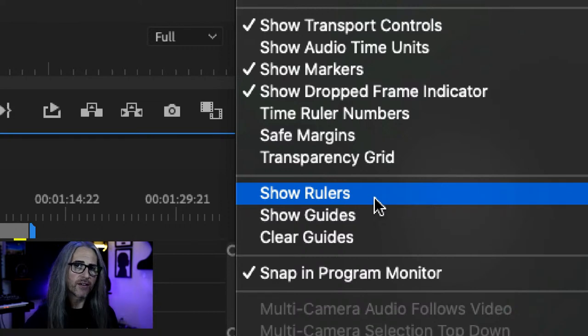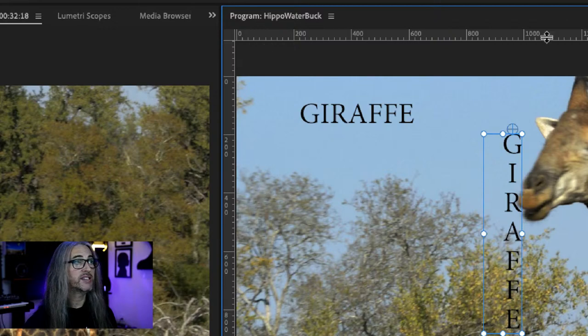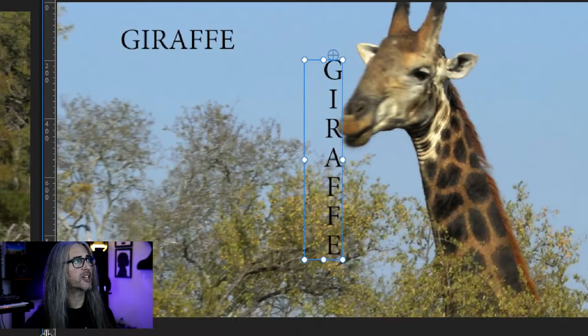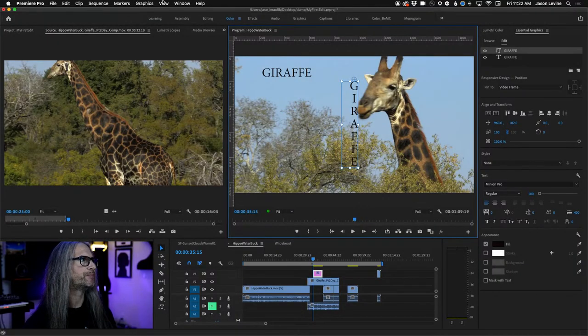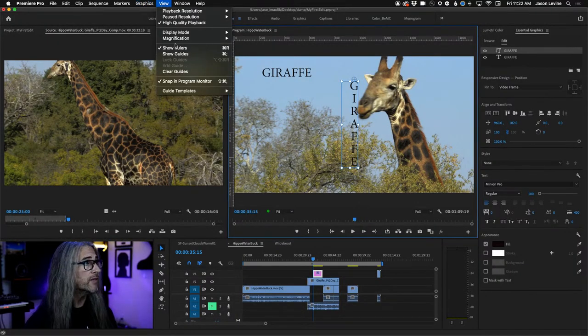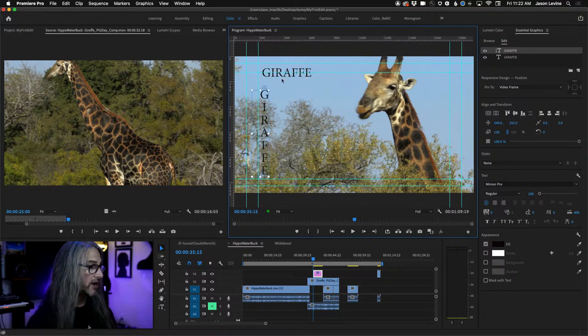So if you like the Photoshop style rulers, go ahead and turn those on. Now, this is again very essential for doing any kind of graphics positioning if you're building motion graphics in Premiere. And then just like in Photoshop, you have the option here to show guides. So these are some standard guides that I made. You can also move them around by clicking and dragging on them.